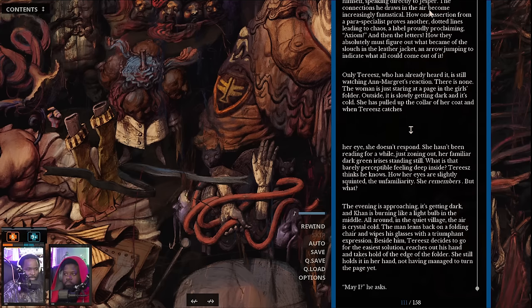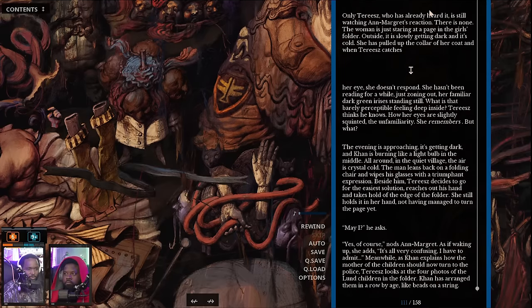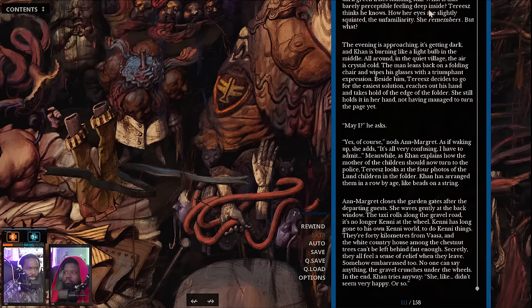"May I?" he asks. "Yes, of course," Anne Margaret nods. As if waking up, she adds, "It's all very confusing, I have to admit." Meanwhile, as Khan explains how the mother of the children should now turn to the police, Teresh looks at the 4 photos of the Lund children in the folder. Khan has arranged them in a row by age, like beads on a string.